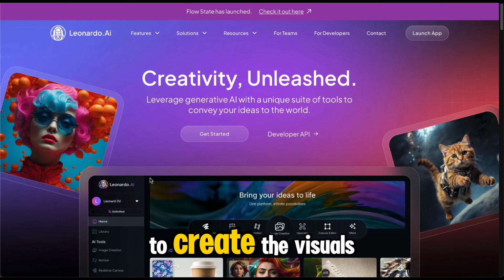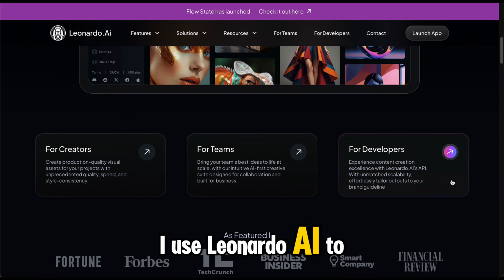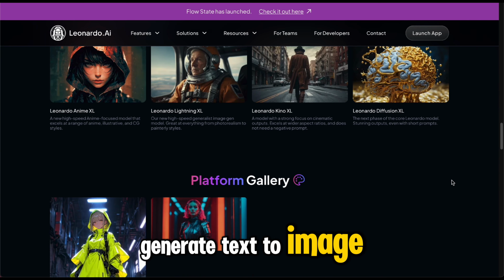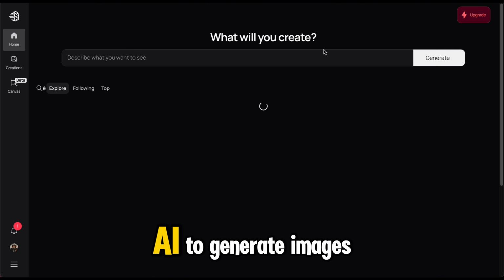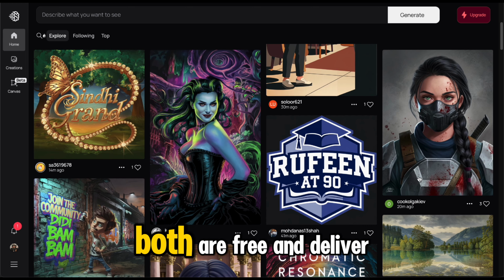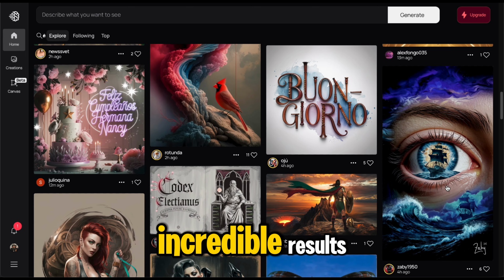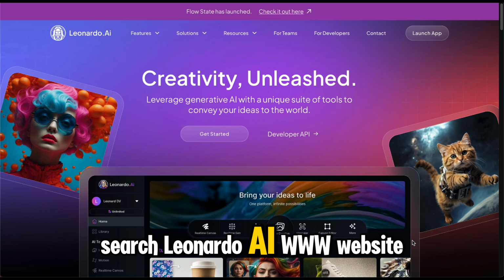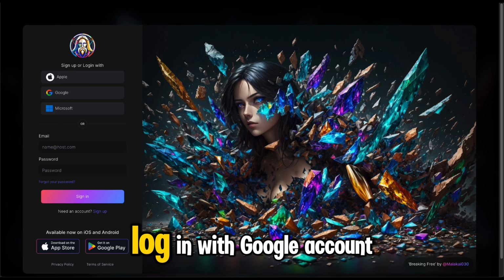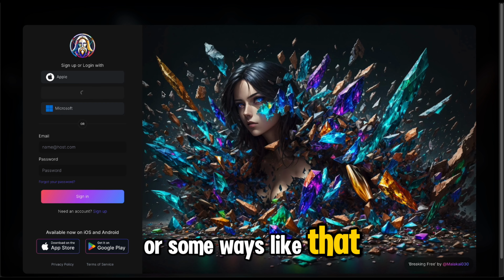Step 2. Generating images with AI. To create the visuals, I use Leonardo AI to generate text to image, or you can use Ideogram AI to generate images. Both are free and deliver incredible results. Here's how to get started. Search Leonardo AI website. Log in with Google account or some ways like that.